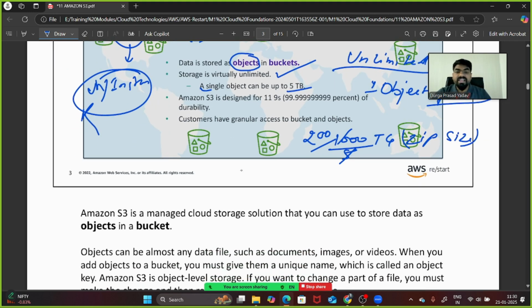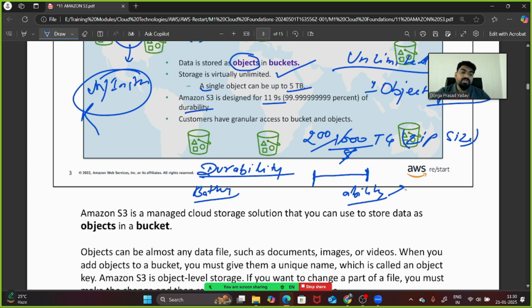Next, it says S3 is designed for 11 nines of durability. Durability means the ability of being durable. Let's say if you purchase a battery, it comes with a durability of this many months, or 100% durable. Durable means that if it is made for this time period, then during this time period it will have the ability to give you the data.